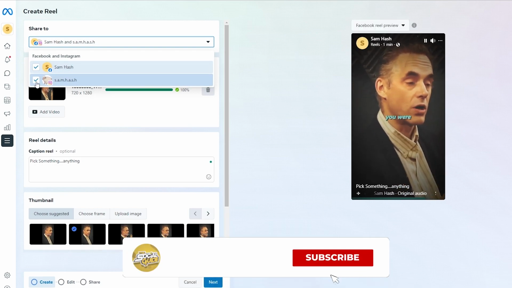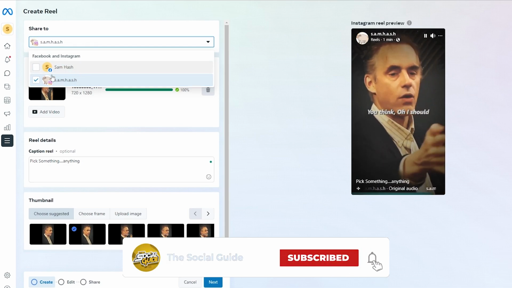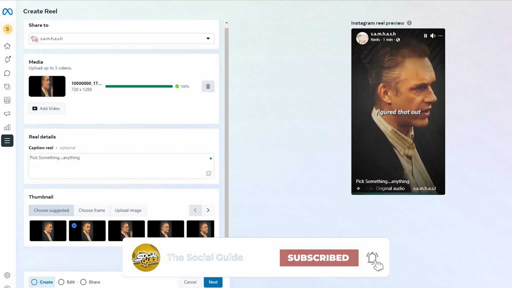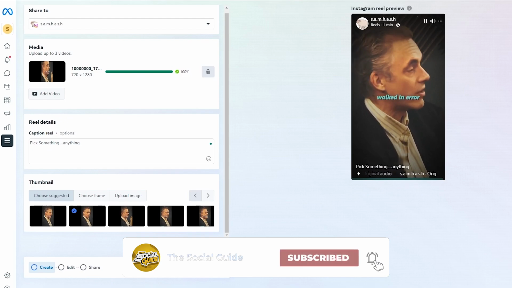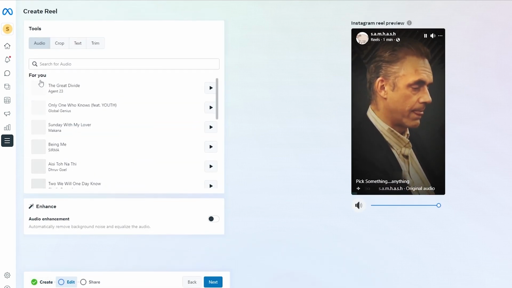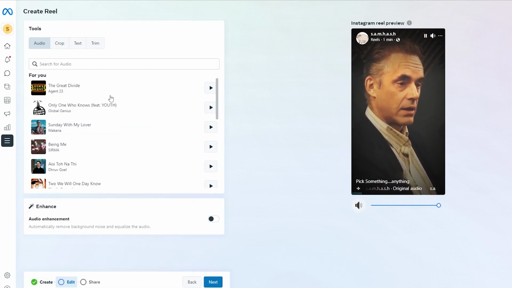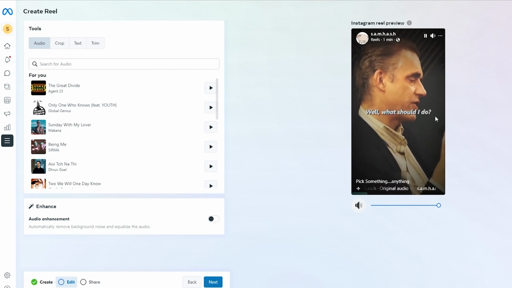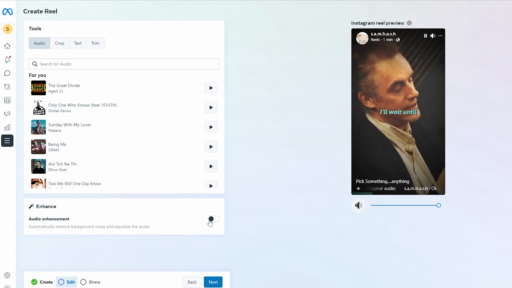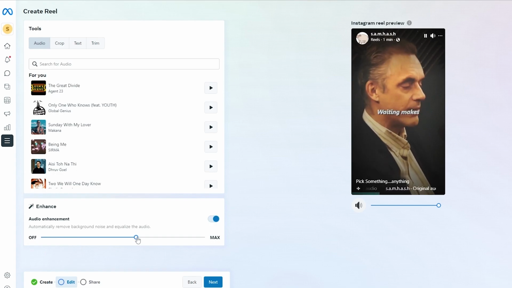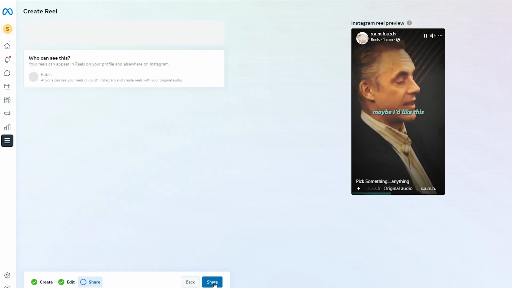If you want to publish it over here onto your Instagram, you can do that as well. We'll just simply choose Instagram for now. And then we'll just simply click on next, and over here you can just simply go ahead and choose audio. If you want to go ahead and add it to the background, you can enhance the audio as well if you want to. We'll just go with somewhere like here, and then just simply click on next.